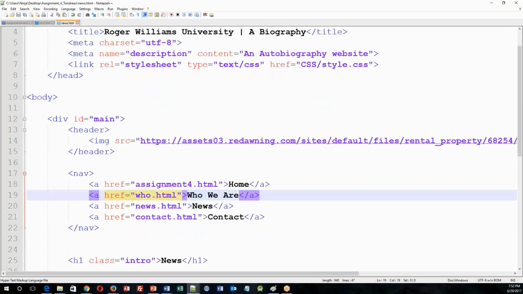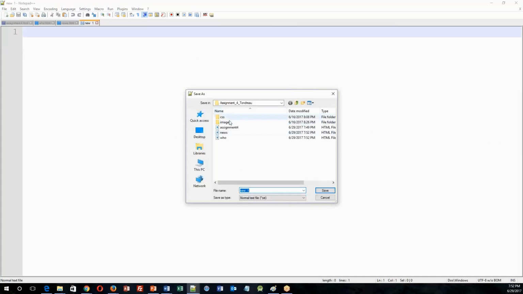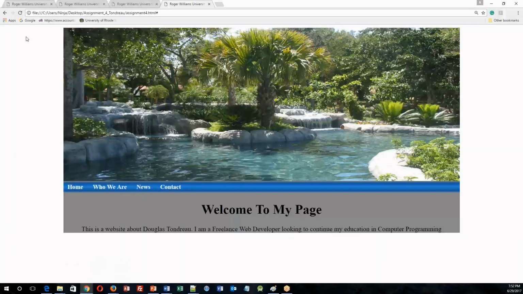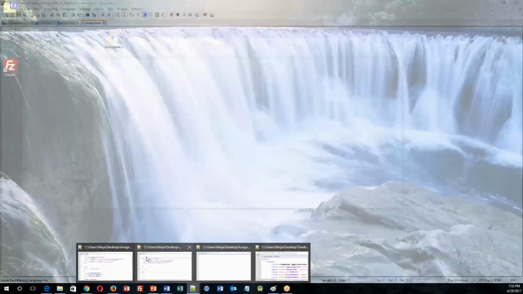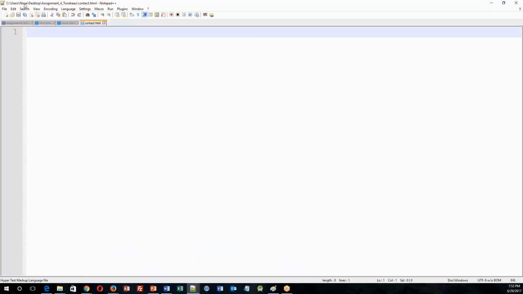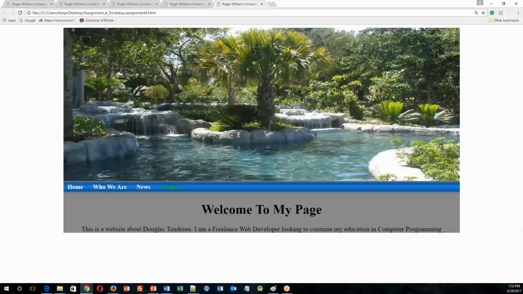Watch what happens when I create it. So I'm going to go to New, File, Save As, make sure it goes into the same exact folder, contact.html. Okay. So now that I've successfully created this page, whenever I click on contact, let me see what's going on here. Let's relaunch this. Run, Chrome, contact.